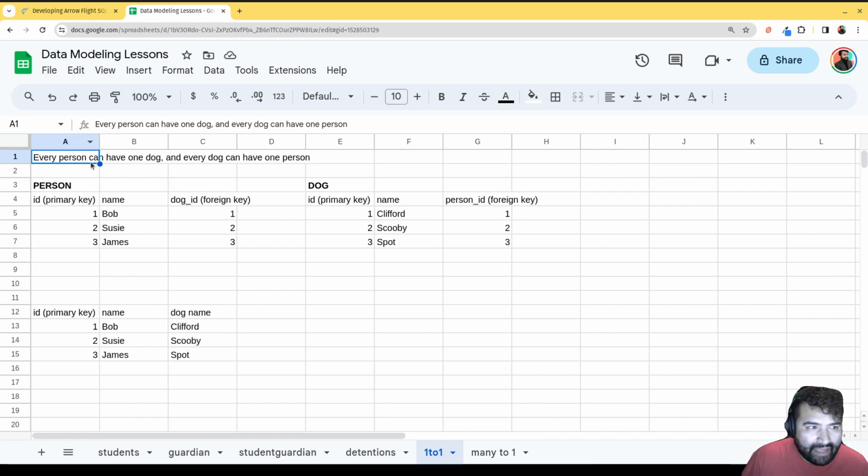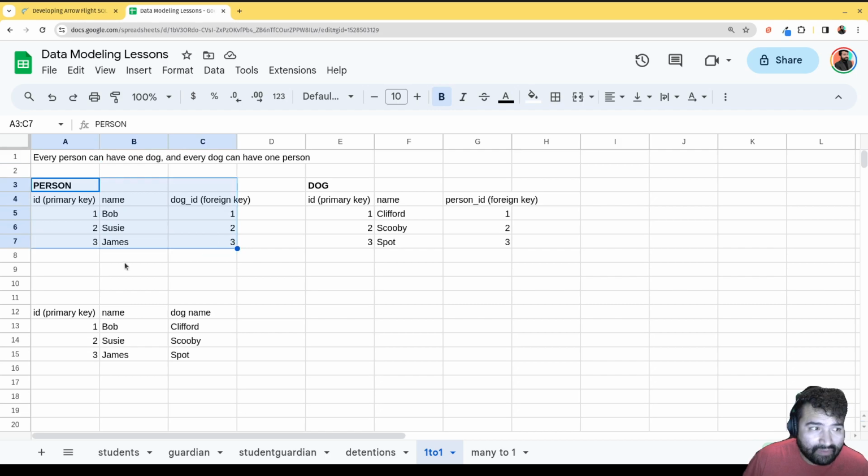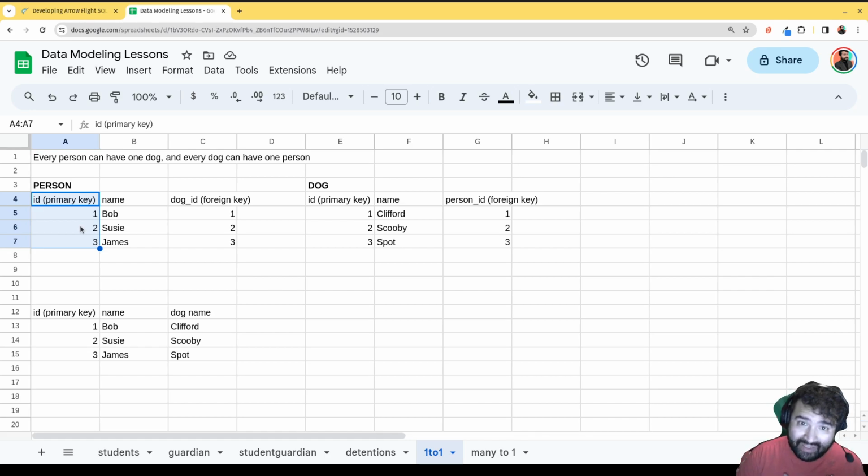But if I say, okay, every person can have one dog. Each of these scenarios will be using person and dog. And every dog can have one person. So in that case, if every person can have one dog, here's my person table made up of an ID field, which is a primary key. A primary key is always the unique identifier of the thing, in the same way that my social security number uniquely identifies me. Because I might have two Bobs and they may be two different people, but if I give them a separate number, I can distinguish between the two.